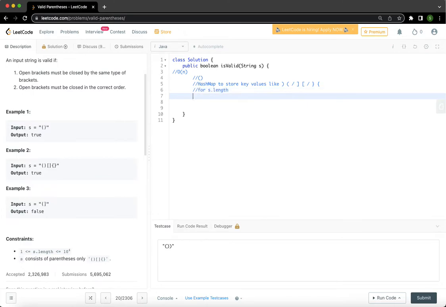from 0 to s dot length, going all the way through the string, and we will look at each character one by one. And within the for loop, what we want to do is check if the hash map contains the corresponding character, which means that if supposedly we are at this character, whether that exists in the hash map or not.